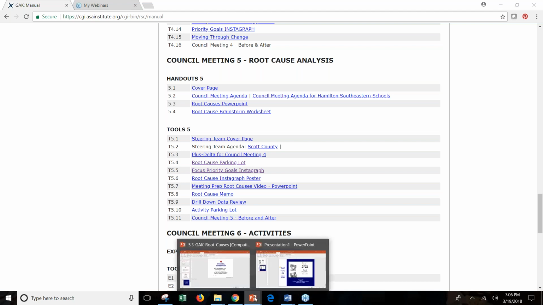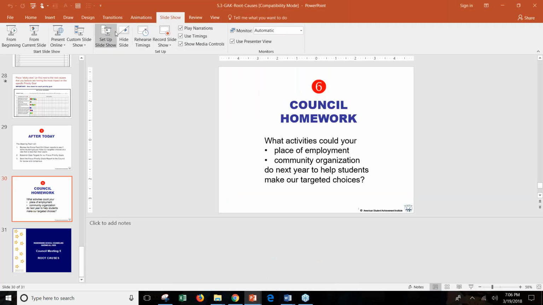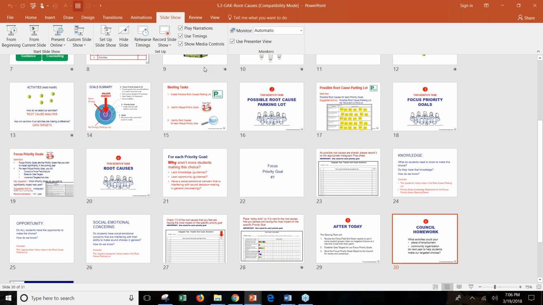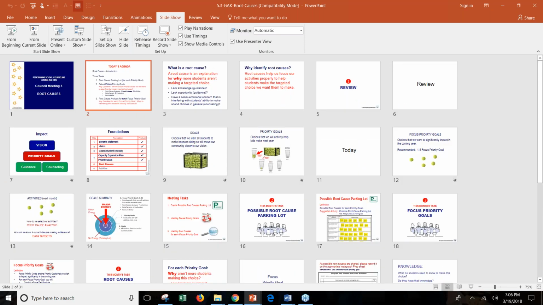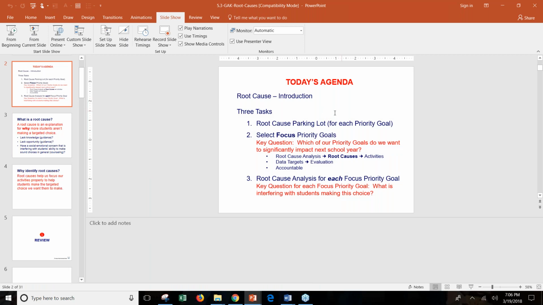Just keep in mind, if we go back to the very first slide here, that we're wanting to do 3 things at this meeting. So whatever agenda you use, we need to come out with a root cause parking lot for every one of your priority goals. We need to know which goals you're going to really hammer within the priority goals. And then we need to know for each of your hammer goals, for each focus goal, what's getting in the way? Why aren't kids choosing that choice? So those are the three things.